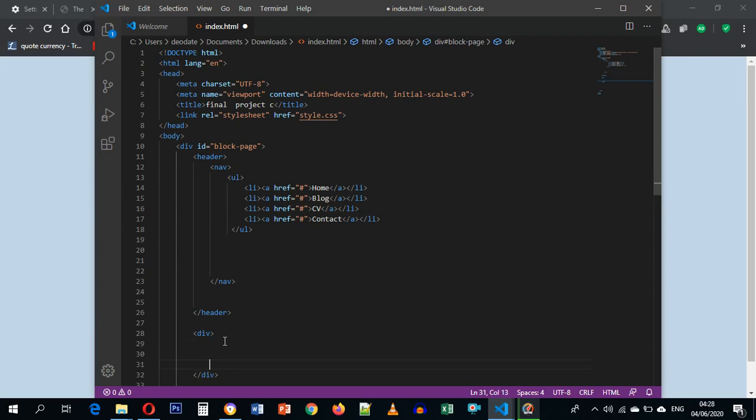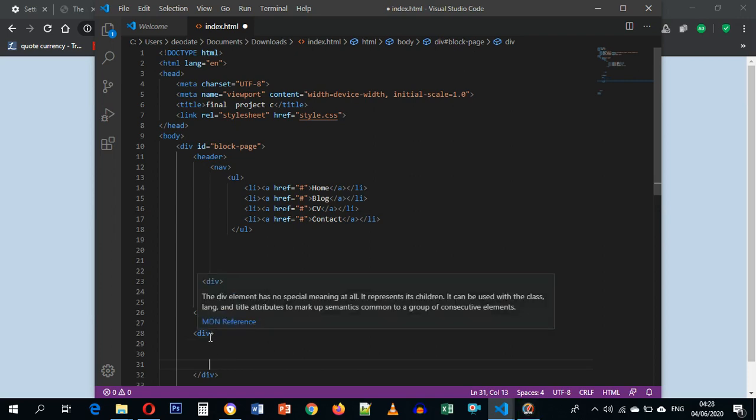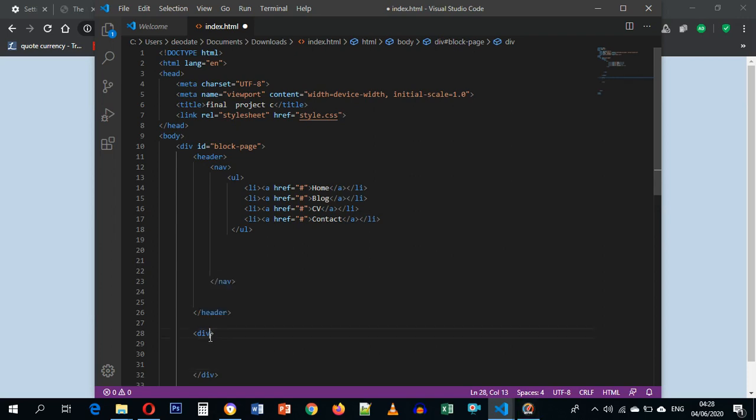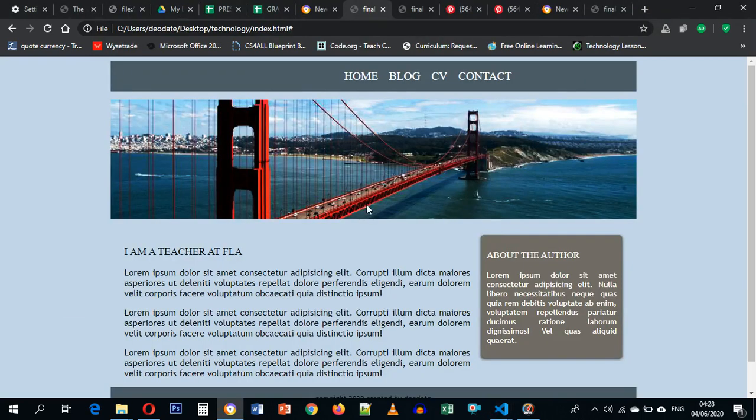In here I can give it an ID, an ID of banner, because I will use banner to resize my image. And the image here is the image of the San Francisco Bridge.